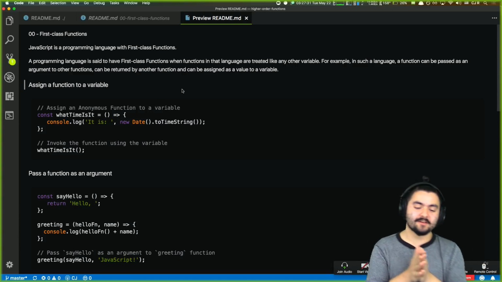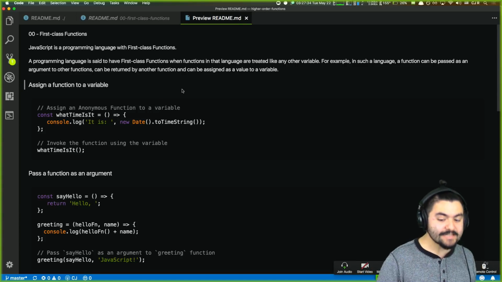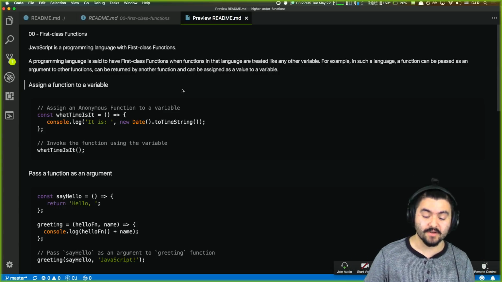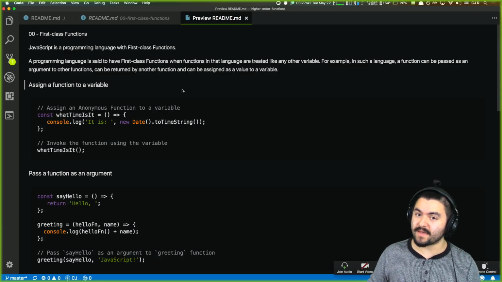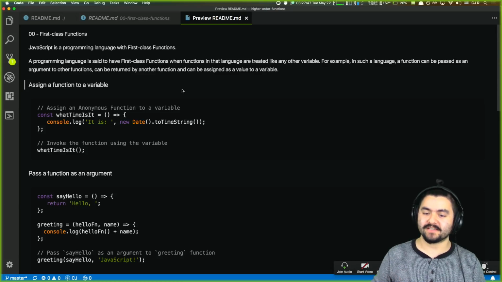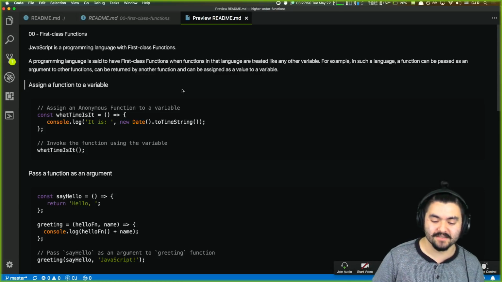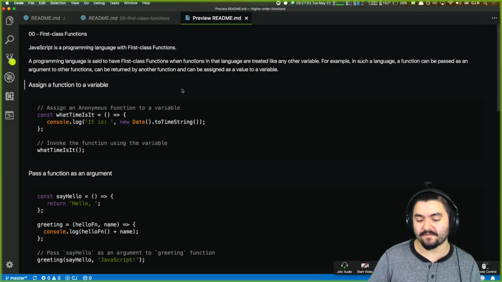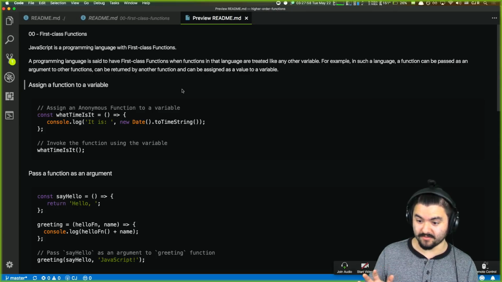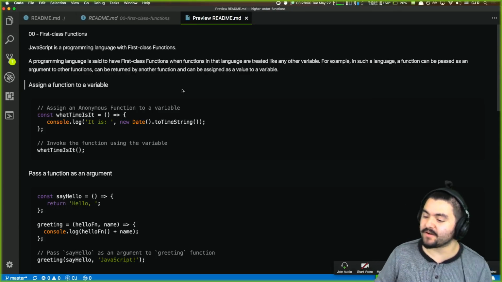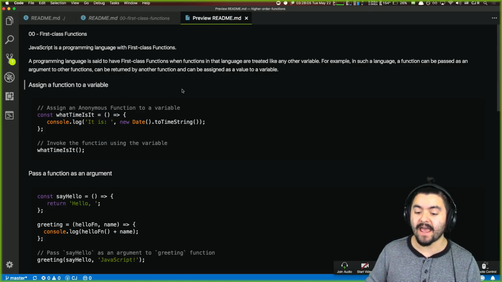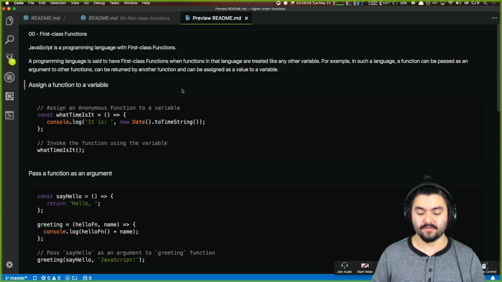Okay, Tony. First thing we're talking about is first class functions. JavaScript is a programming language that has first-class functions. There are a lot of different programming languages out there, and not all of them behave this way. And if you're only familiar with JavaScript, you might be like, well, of course, that's how it works. But I wanted to take a step back so we can talk about this. A programming language is said to have first-class functions when functions in that language are treated like any other variable. For example, in such a language, a function can be passed as an argument to other functions, can be returned by another function, and can be assigned as a value to a variable.